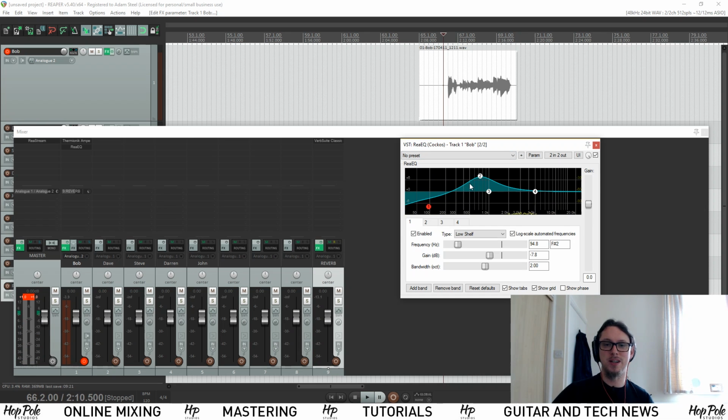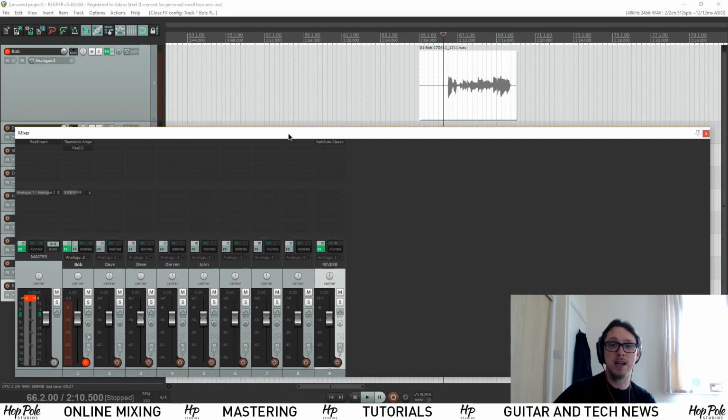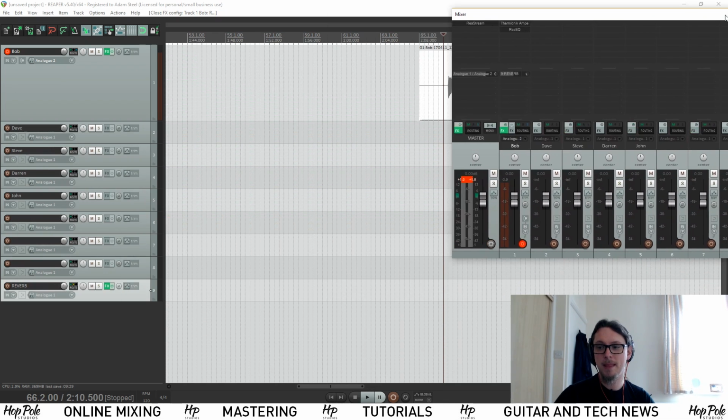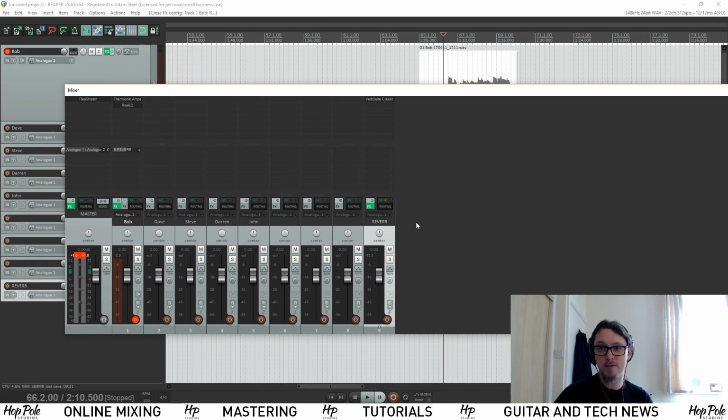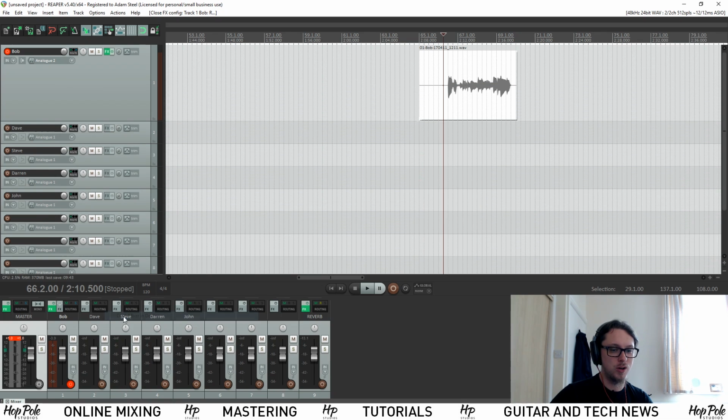Admittedly, this doesn't sound very nice, but it kind of proves the point. Now, one thing that I do in the studio is I have two screens so that I can get this mix window, put it on another screen, and I can see everything at once. It makes things much nicer for me. But if you don't have the space for that, you can right click on the mixer and click Dock Mixer in Docker, and that puts it down there.